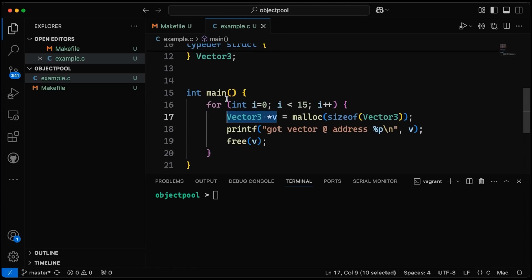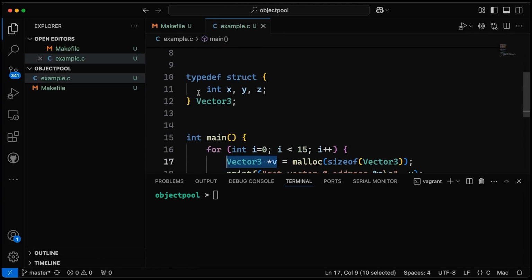But anyway, these objects, these vector3 structs, are defined up here. This is not a vector in the C++ vector sense. This is a mathematical vector, a three-dimensional vector that has an X, Y, and a Z component. So yeah, math vector, not C++ data structure vector.